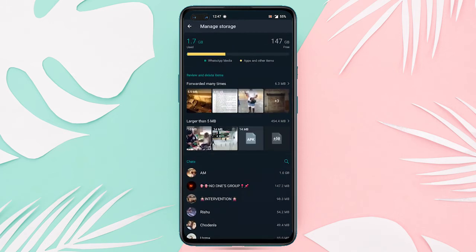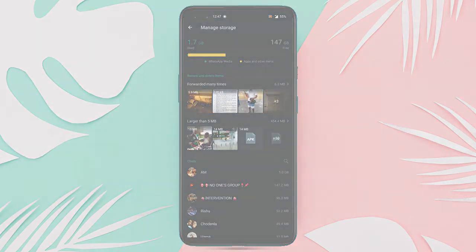That's it guys, this is how you can use the new WhatsApp Storage Manager to free up space on your device.